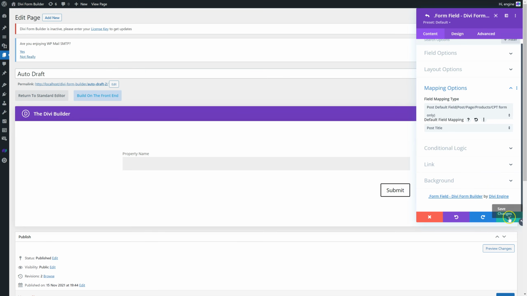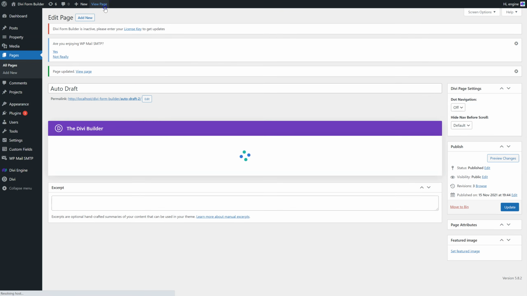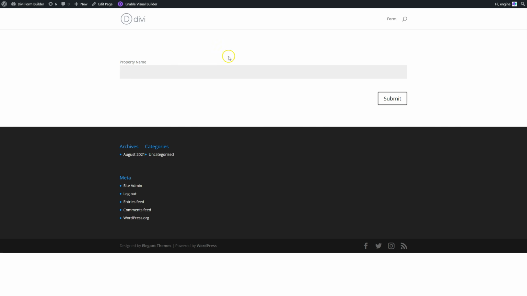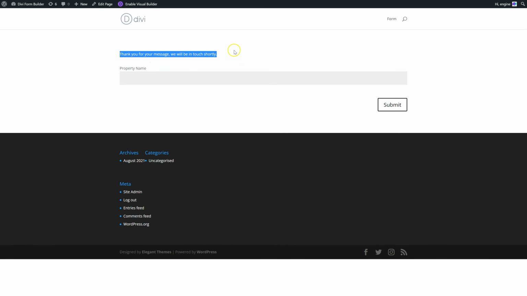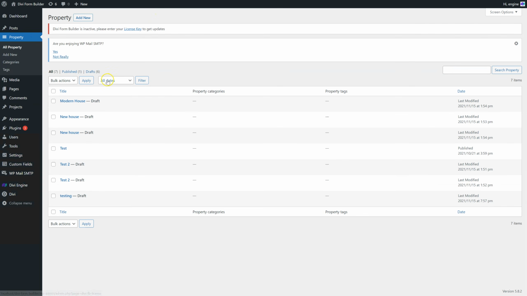So you can see now when somebody submits this form, it'll create a new property with the title that they give. So let me just literally show you a very basic example. And you'll probably see, so testing, probably see a thank you message will be sent out shortly. Obviously you can change this, so don't worry about that. So we had one called testing, and there it is over there, testing.